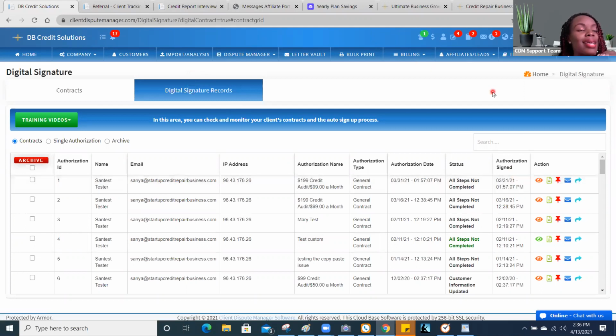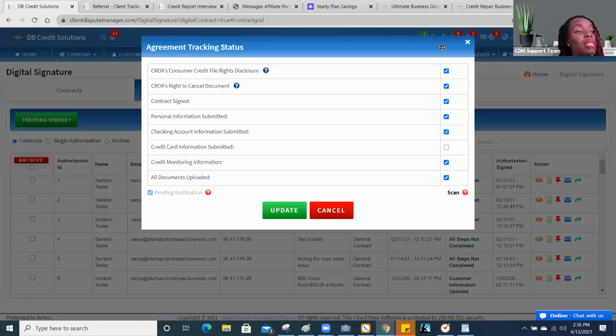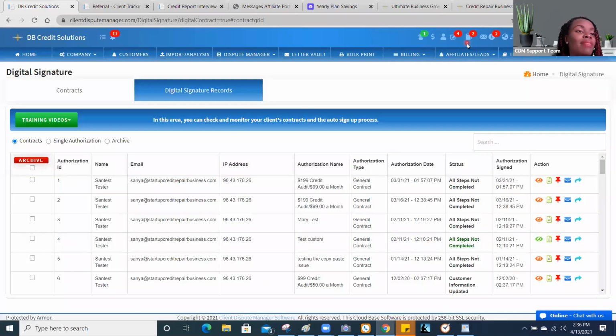So please follow up on your signed agreement. They might have signed the agreement and they left something off. You need to make sure that you have checked to see that they have completed all of the process in the client auto sign up when you have sent over the contract and they have completed everything. All right. So please check your signed agreements.